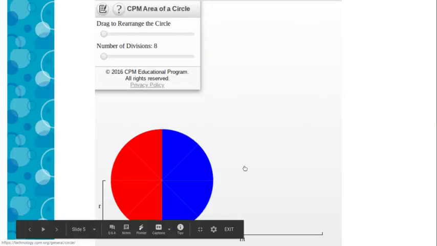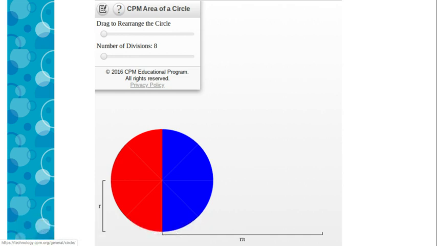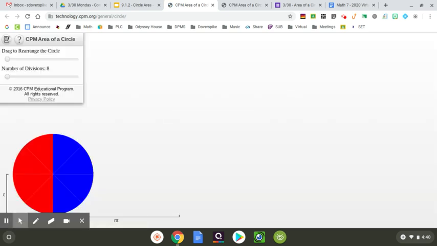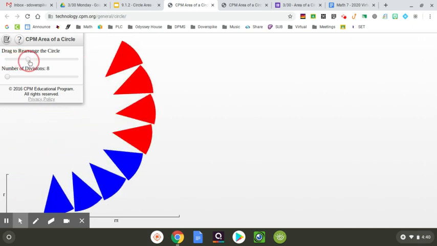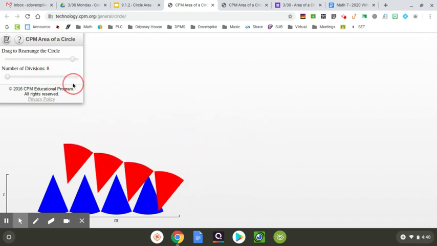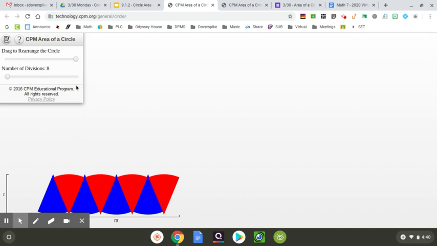CPM has this really great tool that is linked in these slides that you can play around with if you'd like, but I'll show you a little bit of how it works. As this opens up, you can see the circle, and it's divided into 2 colors. If I drag the bar here, the circle is going to be rearranged, and the sections from the bottom are going to lay out with the sections from the other half coming over on the top. It looks kind of like a wavy caterpillar type shape.